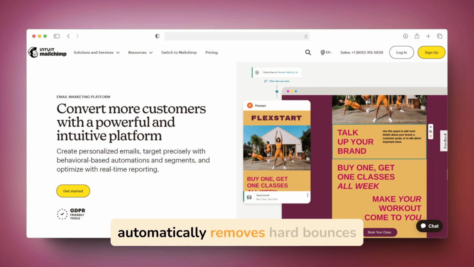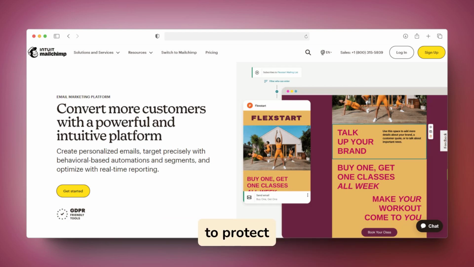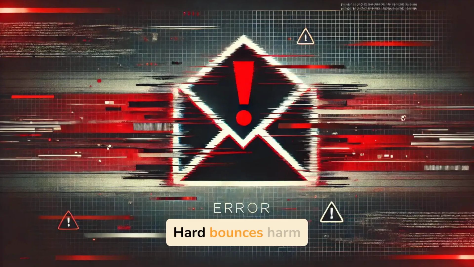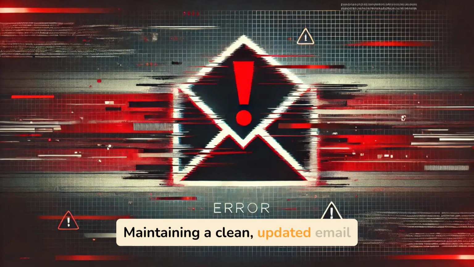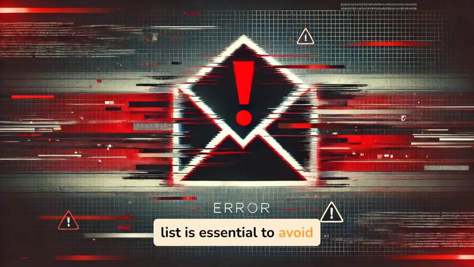Mailchimp automatically removes hard bounces to protect deliverability, helping ensure more emails land in inboxes. Hard bounces harm your sender reputation, leading ISPs to flag or even blacklist your emails. Mailchimp penalizes accounts with high hard bounces to protect deliverability. Maintaining a clean, updated email list is essential to avoid hard bounces and improve inbox placement.